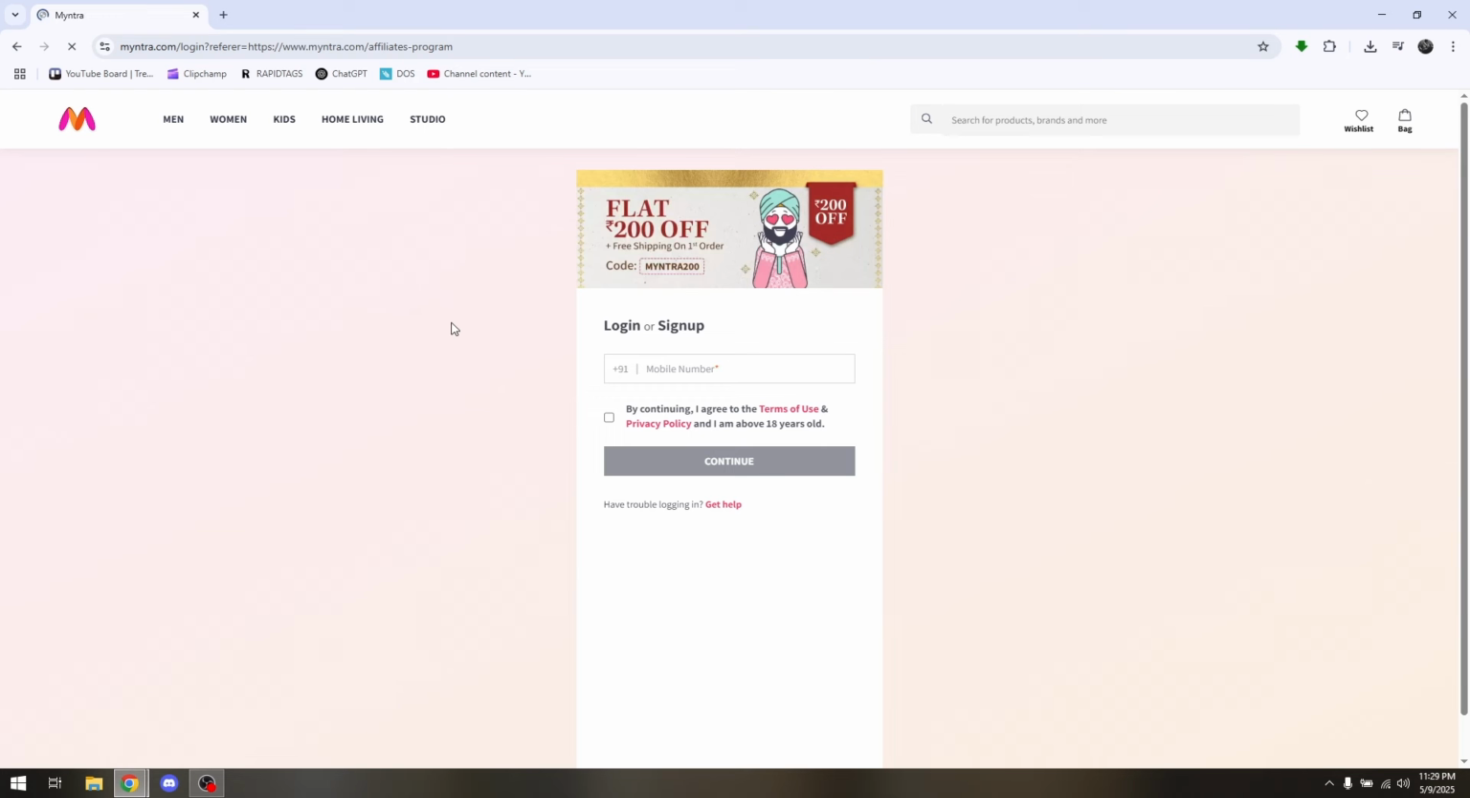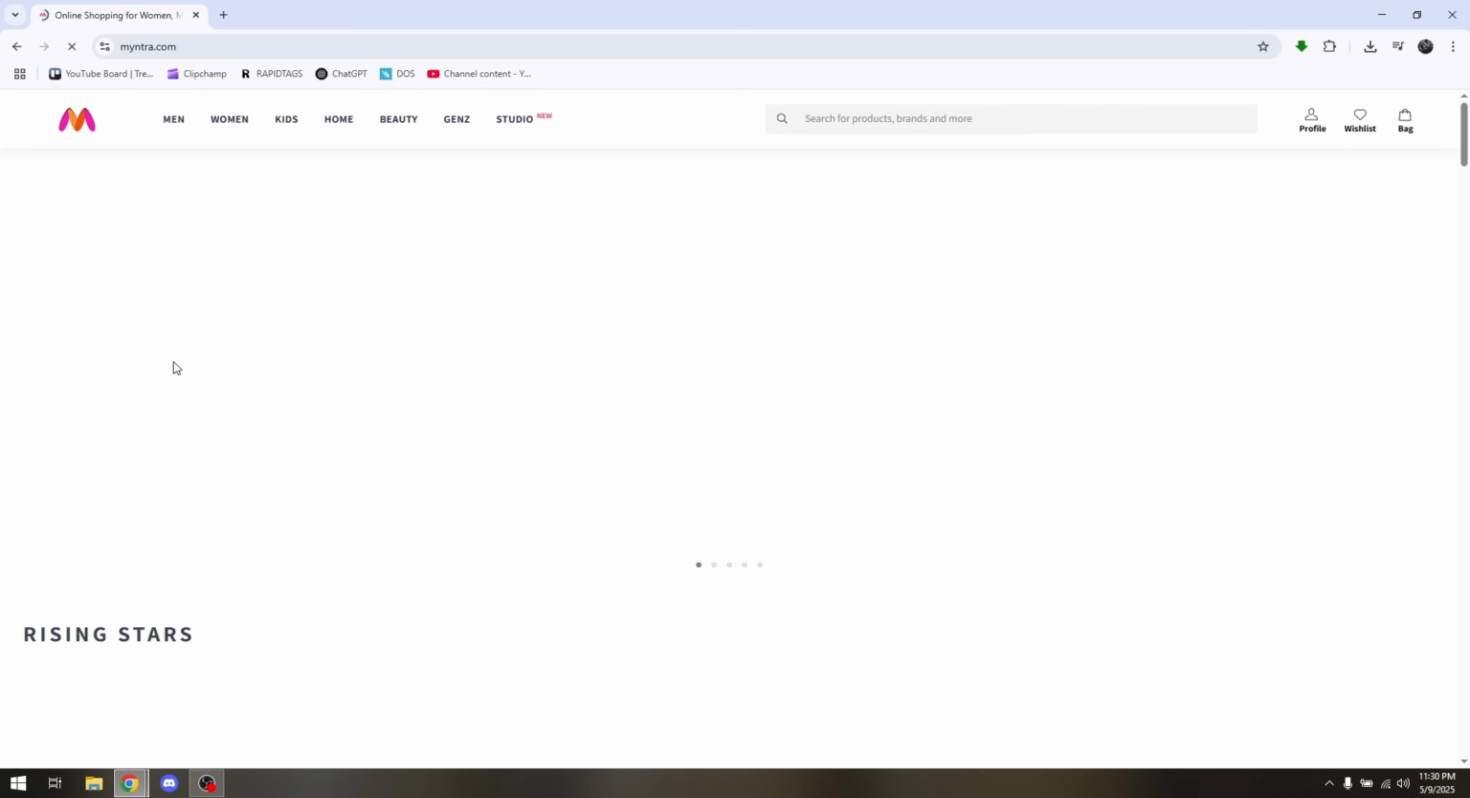So what you want to do next is just to input your mobile number, your official mobile number, and then once you have entered it, just simply tick this box right here, hit continue, and you will receive a 4-digit OTP. Then just input that here, and then you're good to go. That's it. That's how you join the Myntra affiliate program.